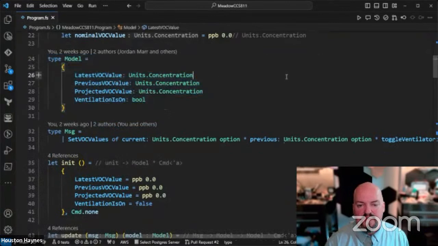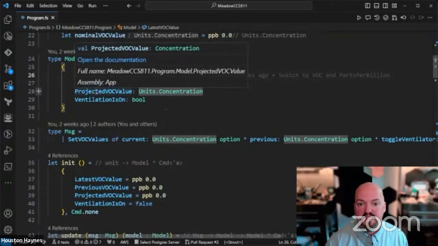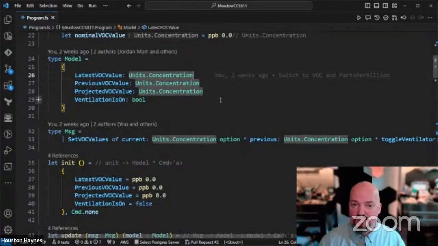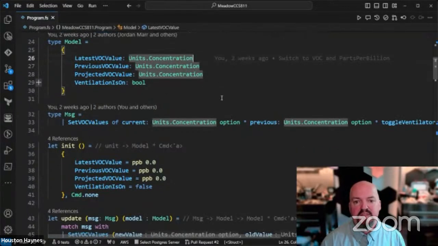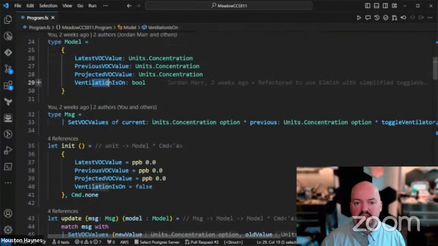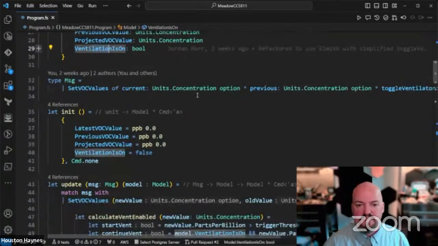In the model, the only three things we really care about here are the latest, the previous, and the projected value, and all three of those are displayed on the screen. And then whether or not the ventilation is on. That's controlling a relay on the microprocessor to be able to throw the relay and switch the power on the fan.